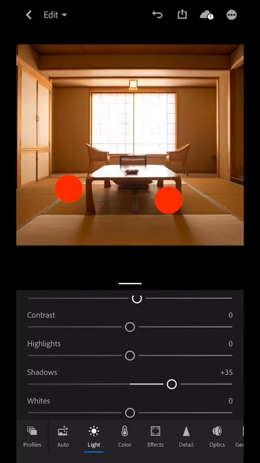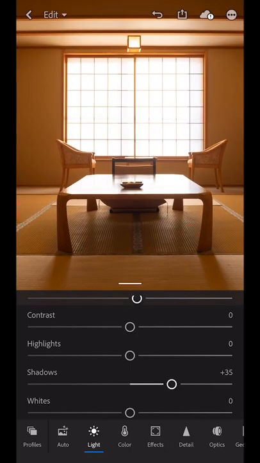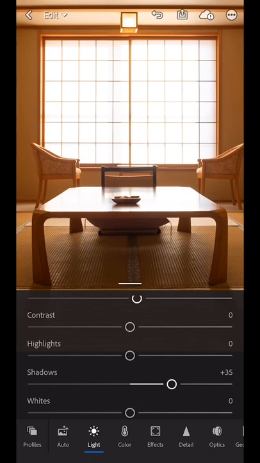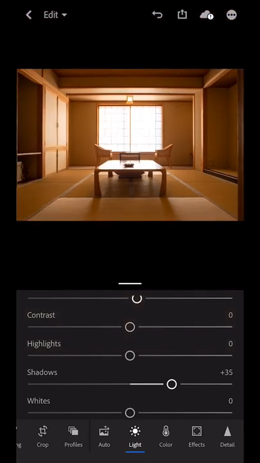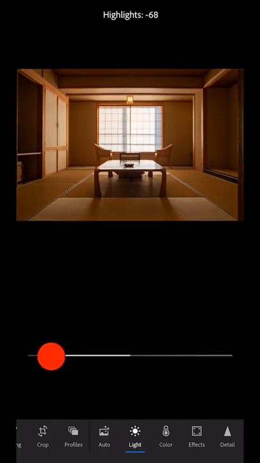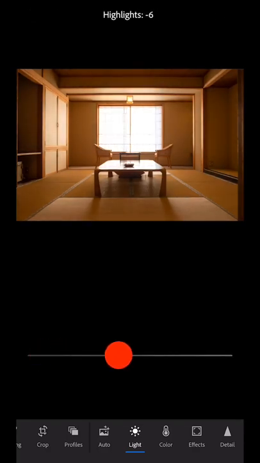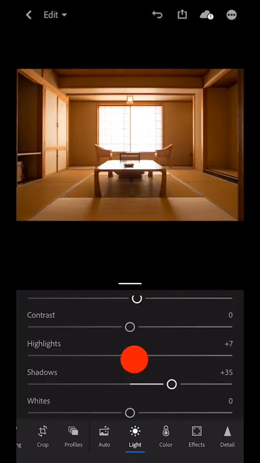Now, what we can do to deal with a little bit of a blown-out aspect in the shoji screen is we can actually go to highlights and bring the highlights down universally, or sorry, we call it globally. Do you see how that's working really well to bring the detail back? However, the problem with what's called global adjustments is that it's adjusting the entire picture.